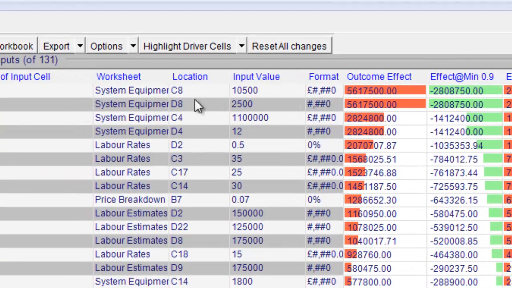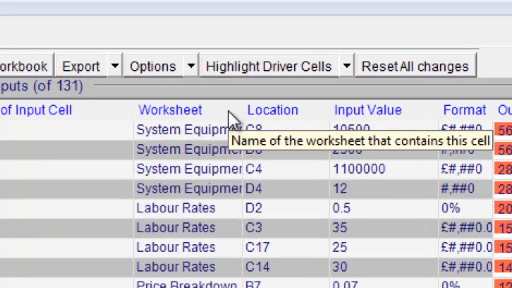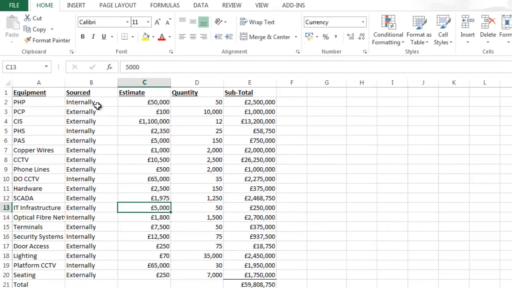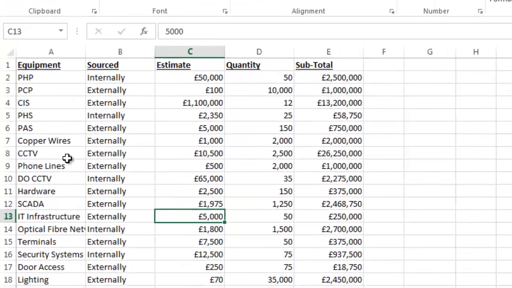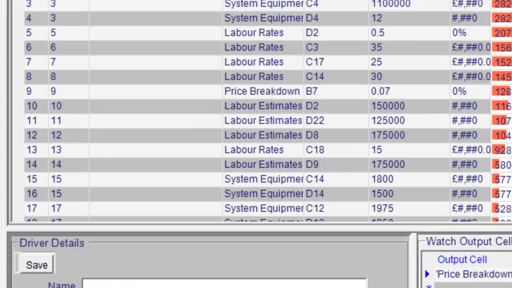So I've started to analyze the spreadsheet, and I can see that 4 of the top drivers are on the Systems Equipment tab, which is going to be a really key thing for me to be looking at. And yeah, I can see some big numbers in here. The CCTV, that's a big driver on the price, definitely.